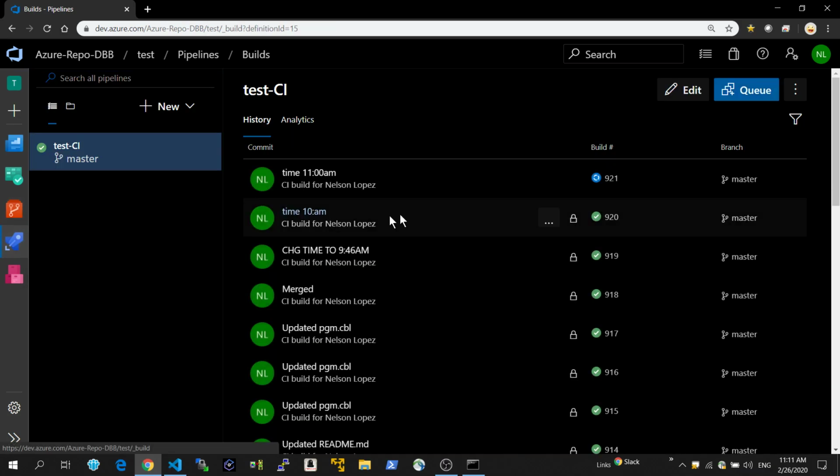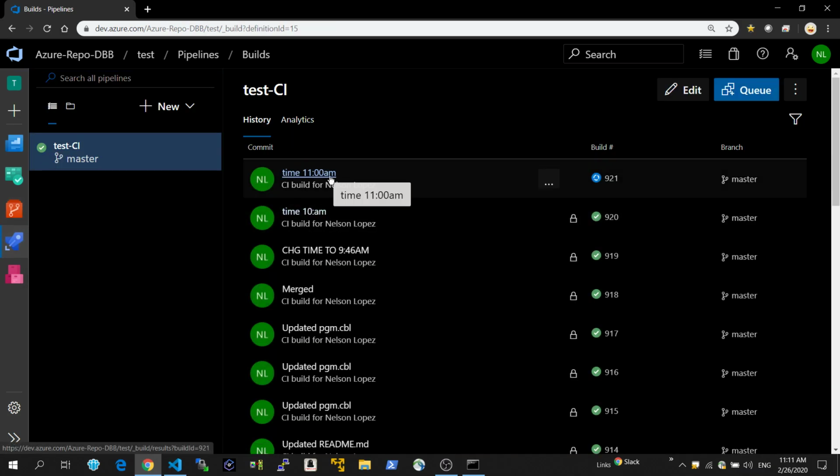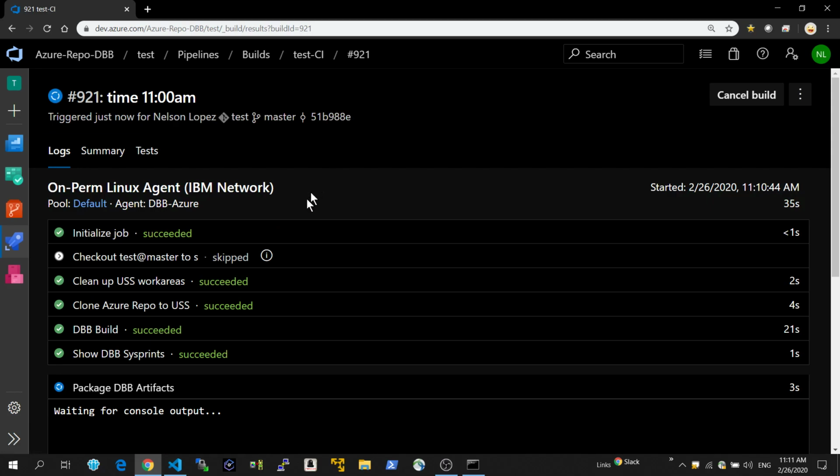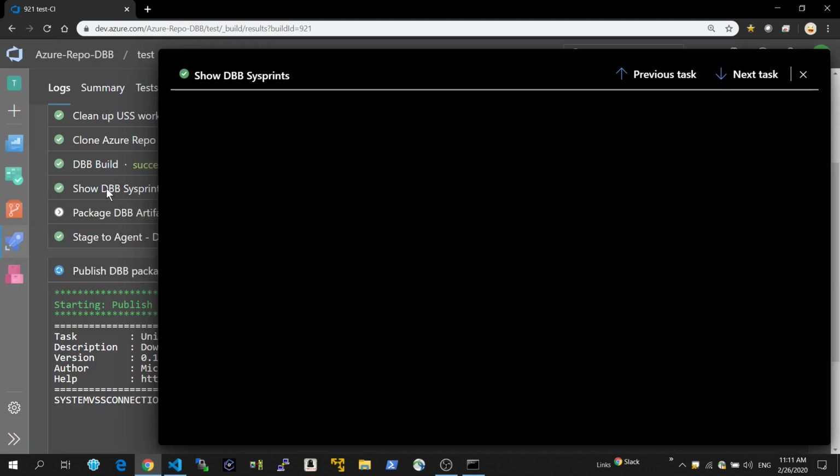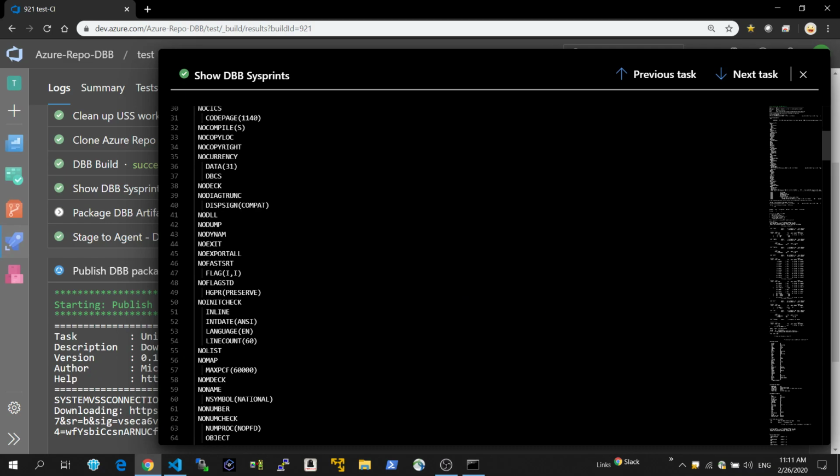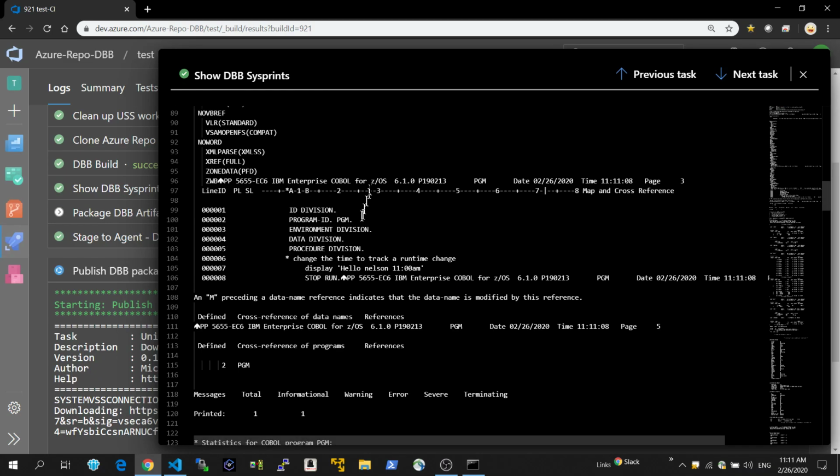Let's go check the status of this particular build. It looks like it's almost done. Let's look at the sysprint, and here's the results of the compile on my mainframe, and it did pick up my change, which is good.